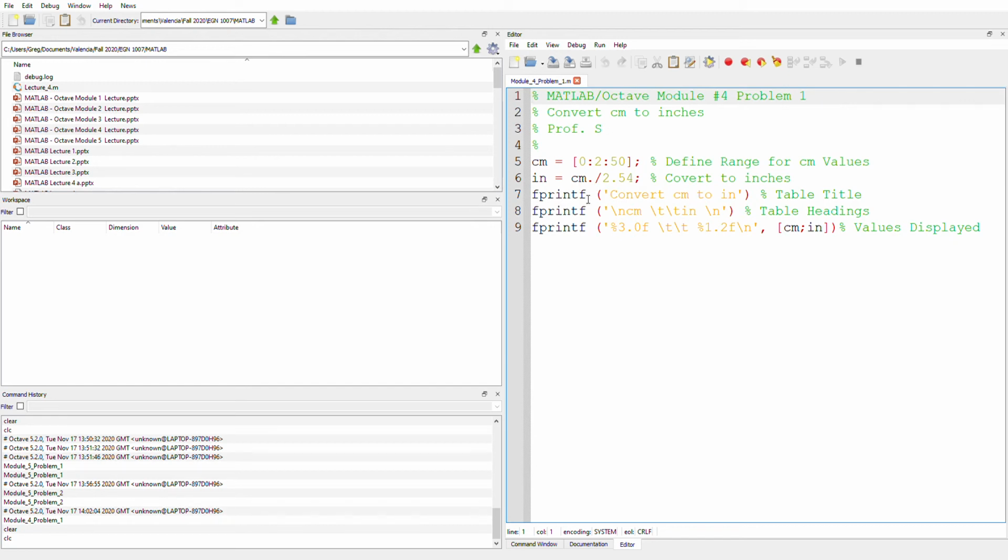Then I have 3 sets of lines of fprintf. You could use display here also, although fprintf allows you a little more flexibility in formatting. So the first line gives me my table title. So I have convert centimeters to inches. Well, that's a pretty good title. Then my second line gives the headings, right? A table should have both headings and a title.